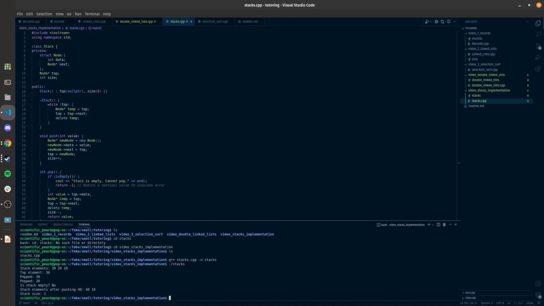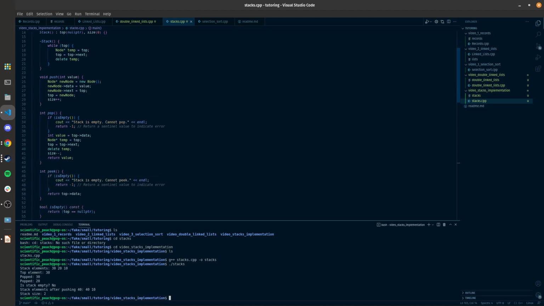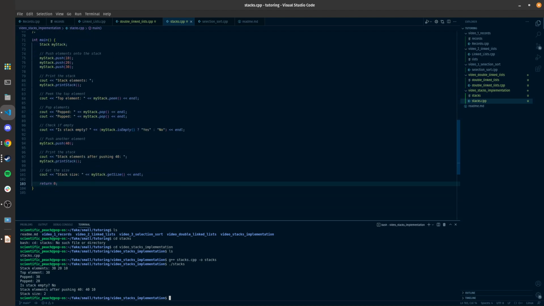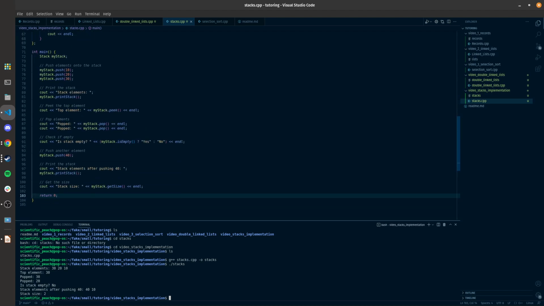We call stacks, and let's work through the code. First we initialize it, and we're pushing 10, 20, and 30. And so in that case, when we print the stack, we're going to be printing the top element first. So it's going to be 30, 20, and 10. So this is the reverse order of the order in which we pushed it in. And we can see that the top element is going to be 30.